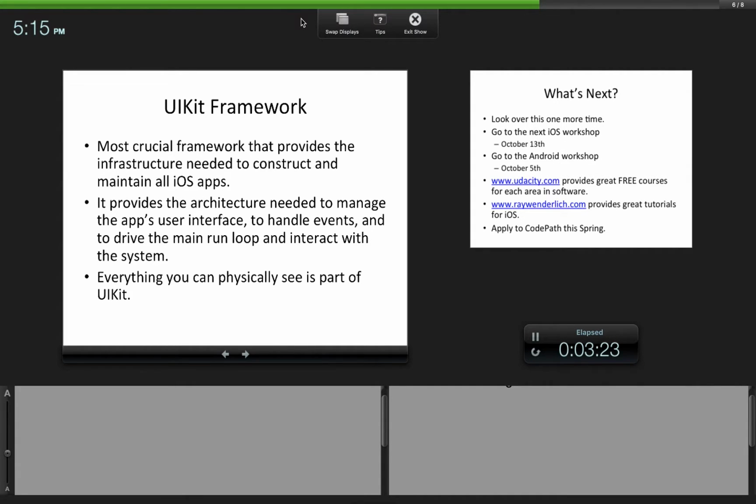So UIKit, Apple defines it as one of the most crucial frameworks that exist. It is literally everything that you can see in an entire application was done with UIKit. You can make custom views, you can do all sorts of things with it, but everything is built off of that.